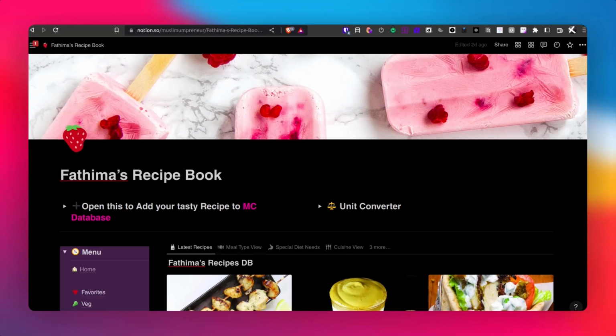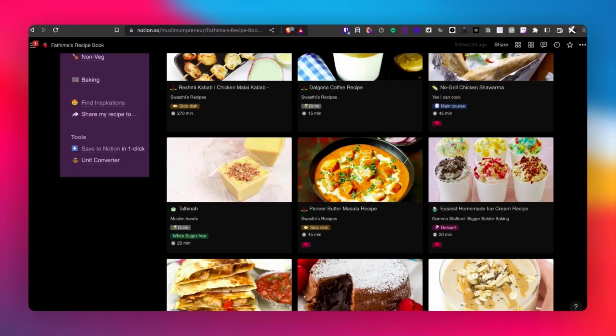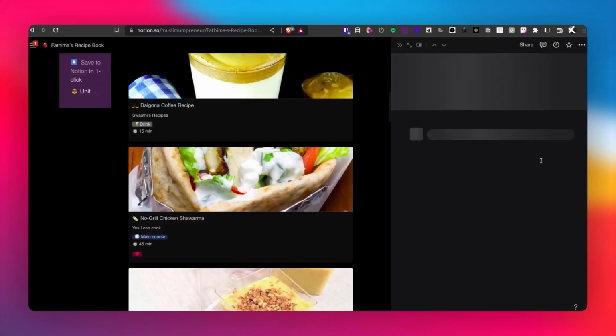You are getting 10 recipes free additionally. Here you can change the name in your recipe book and even the icon, cover image, everything is customizable. I will show you how to do that later on. Here you can see how my recipe book looks neat and organized with beautiful images. Let me show you one recipe, how it looks. You will be amazed to see it.